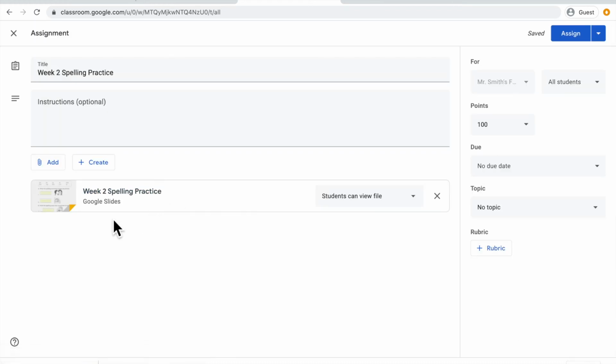Once you add the assignment, make sure you set it for each student to make a copy for themselves. And as with any other assignment, you can differentiate, but since I only have 1 student, I will assign it to all the students. You could assign a point value to it. So if it's a simple assignment, just make it 10 points. You could assign a due date.